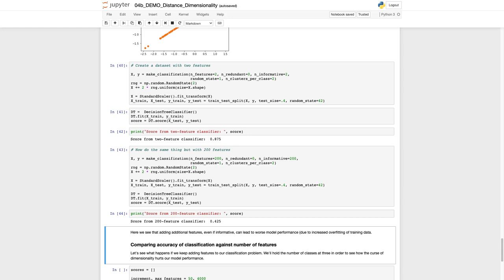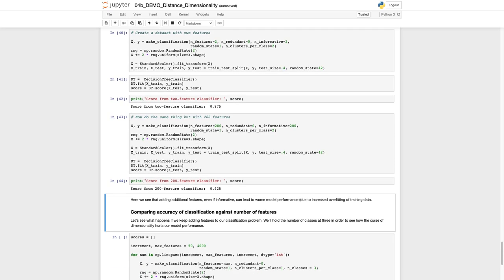So we see that adding on additional features, even if they're informative, ends up leading to worse model performance due to the fact that it will very heavily increase the amount that it will overfit to each one of these features.